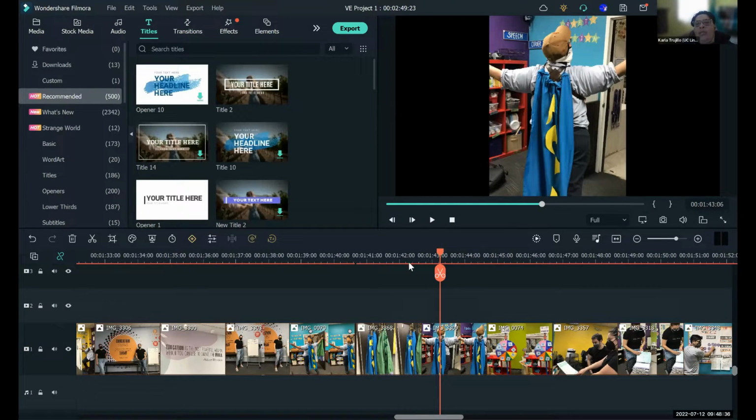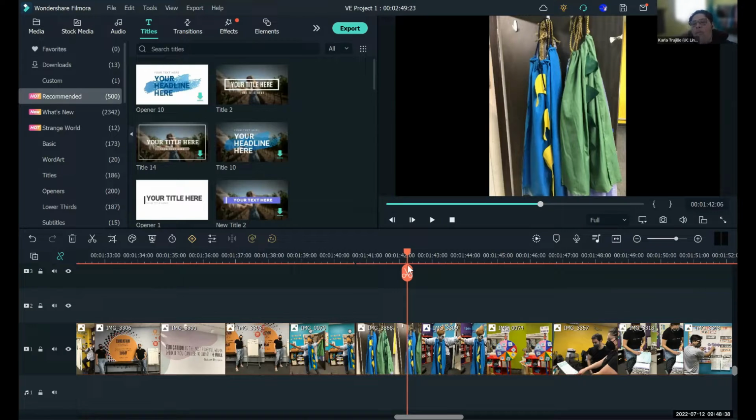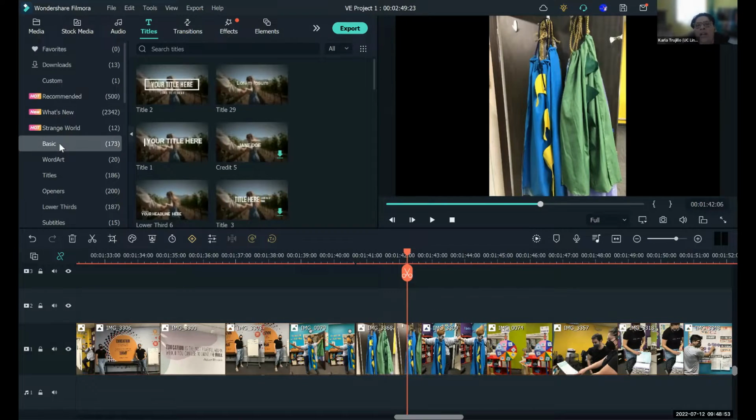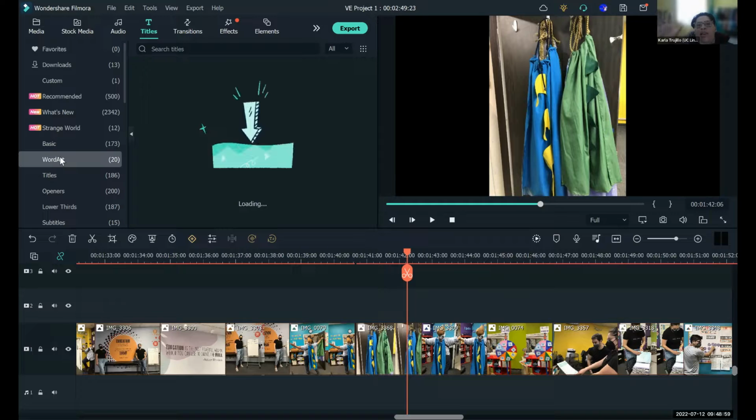So what I wanted to do here is I wanted everybody to know what was going on with this cape. So I wanted to say, okay, let's put a title here. You get to pick a whole bunch of stuff here. These are just recommended, right? I don't want what they're recommending. I want something basic, something that I'm not going to have to spend all my time trying to figure out how it works. I want something that's artistic, maybe.